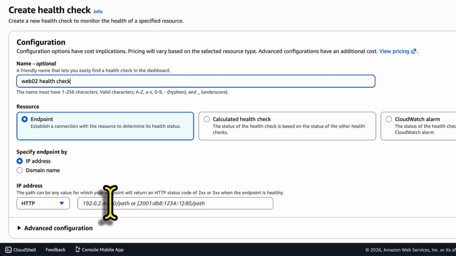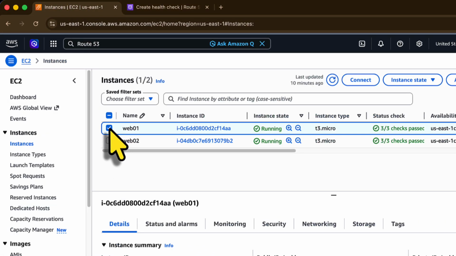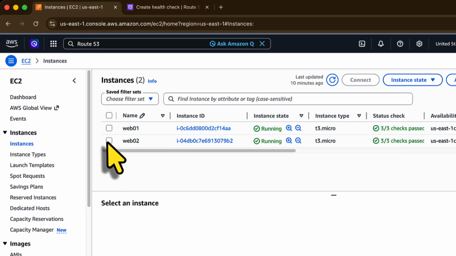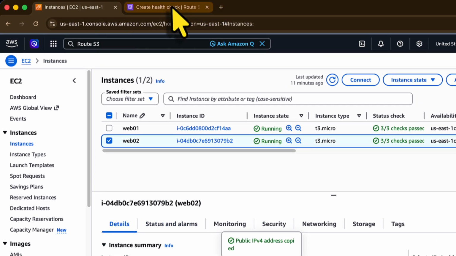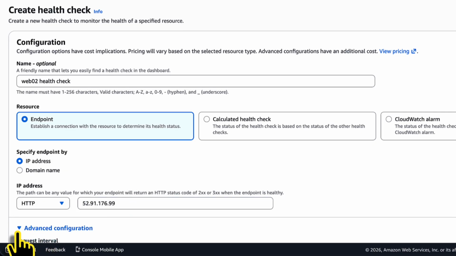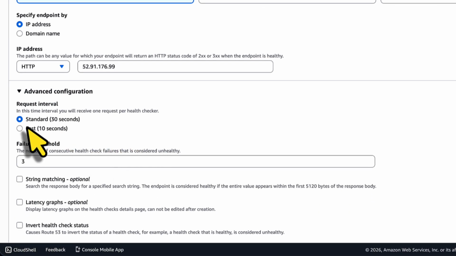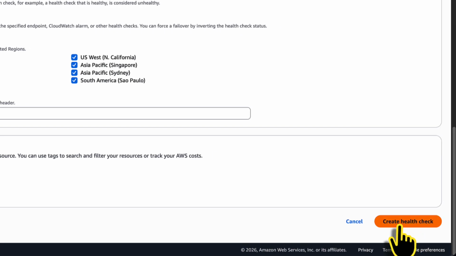Now the IP address needs to be the public IP of Web02. So head back to the instances page, deselect Web01 and select Web02. Copy the public IPv4 address, then come back to Route 53 and paste the IP address here. Now under Advanced Configuration, change the request interval to 10 seconds, then set the failure threshold to 1. Scroll all the way down and click on Create Health Check.